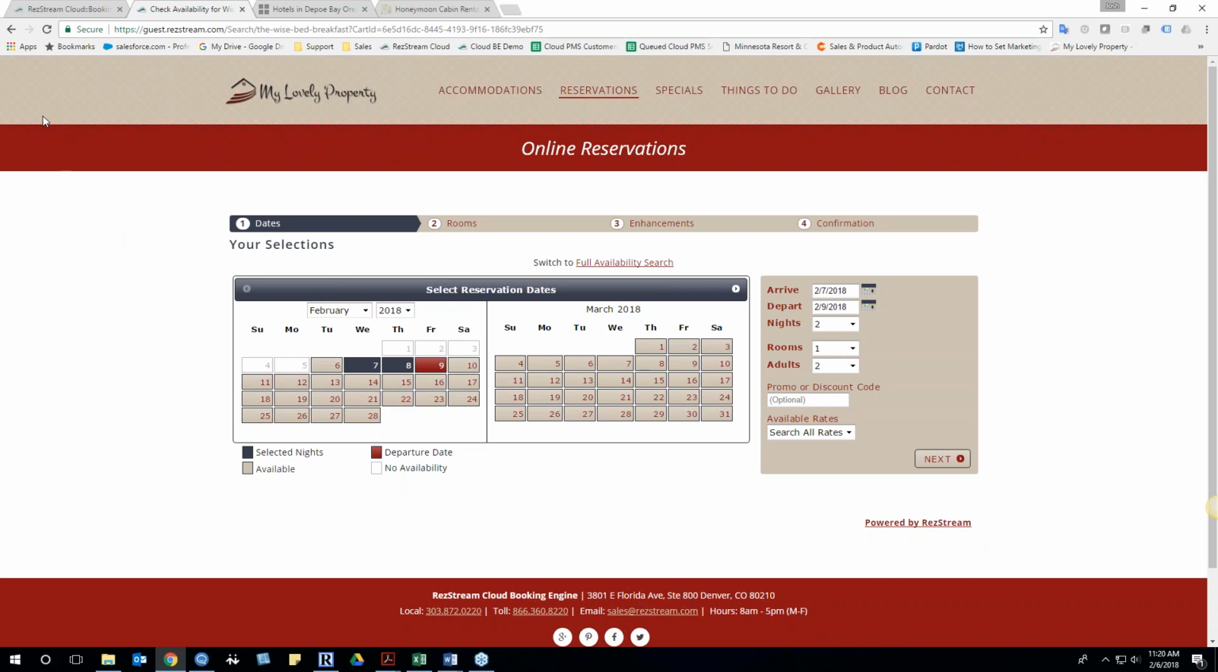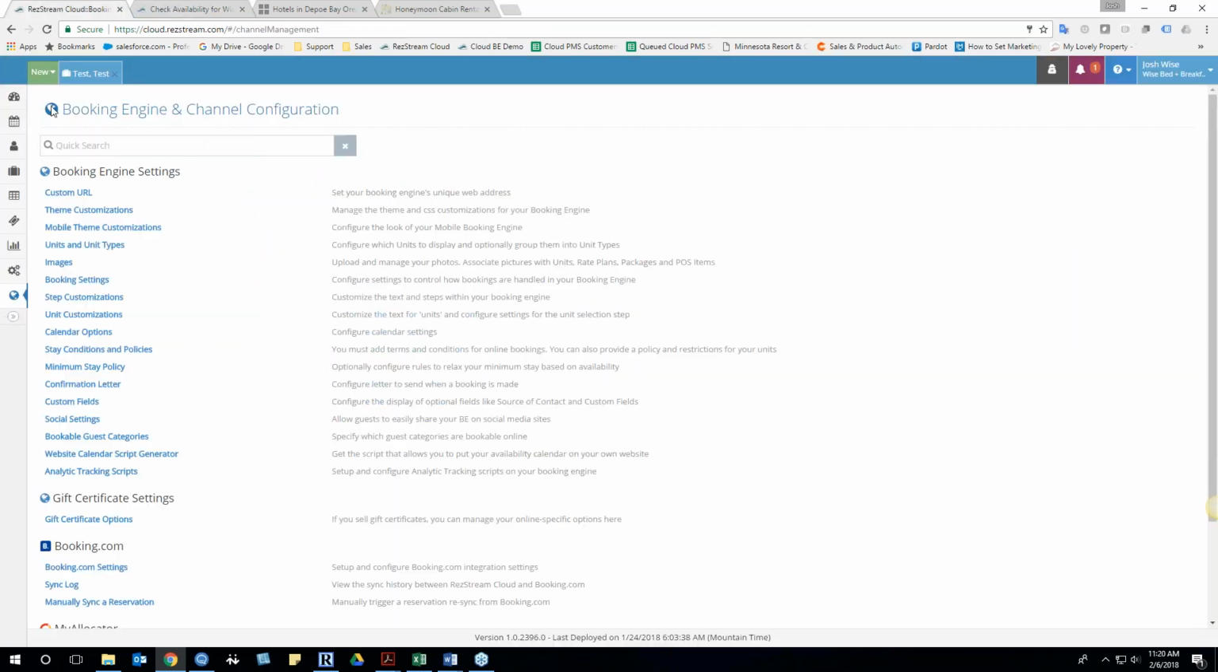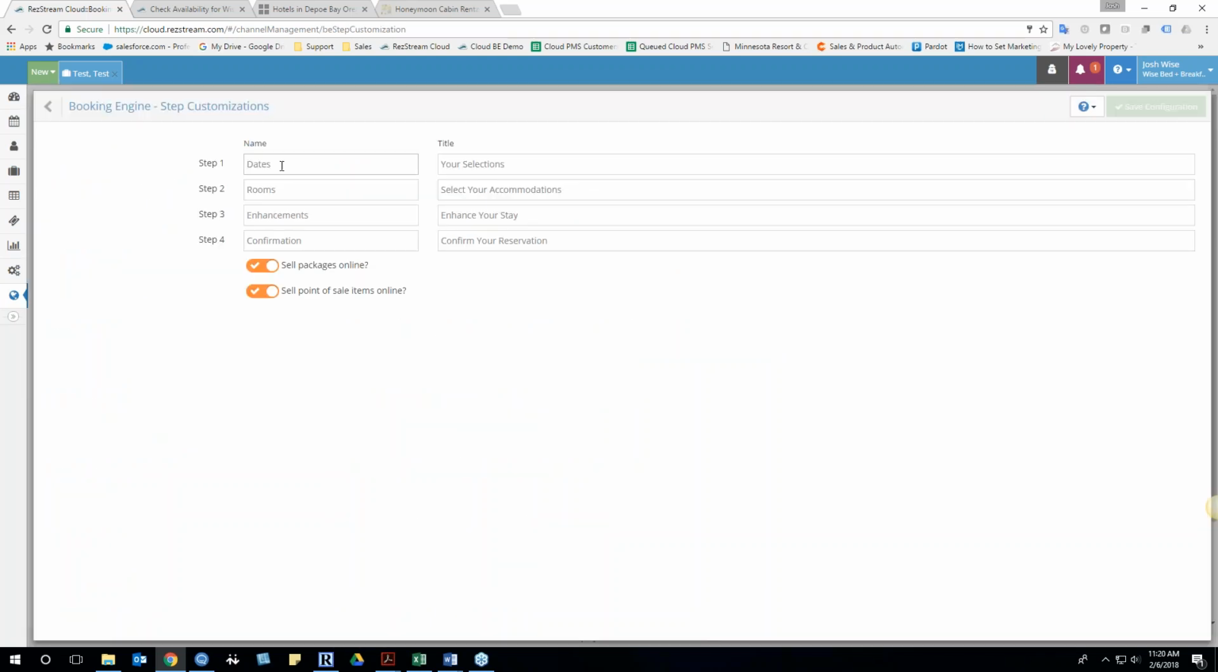So if I go back to our booking engine settings within our main navigation, and I come down to step customizations, this is where I have the ability to change the names of those fields, okay? You'll also notice this is where that step 3 comes into play, enhancements, as in my example. If you turn these things off, that entire third step disappears, and now you go from having a 4-step booking engine to a 3-step booking engine. But nonetheless, for whatever reason, if I want to change this to be selection, and I want to change this to go from rooms to cabins, I can do so.